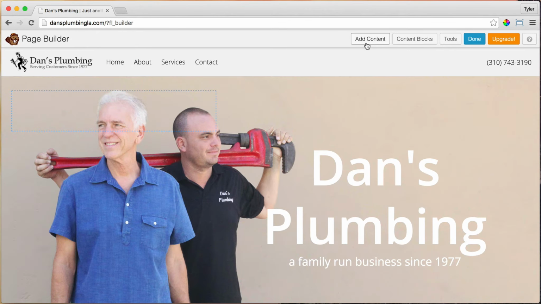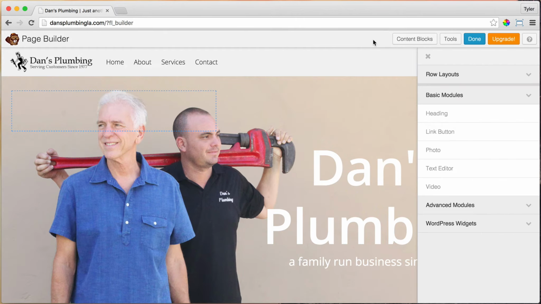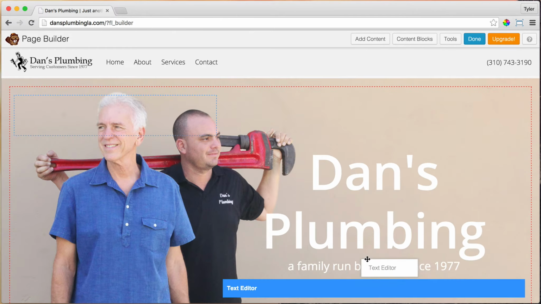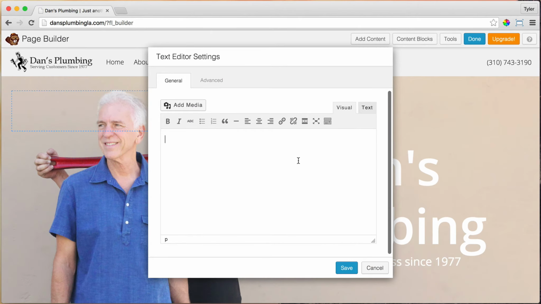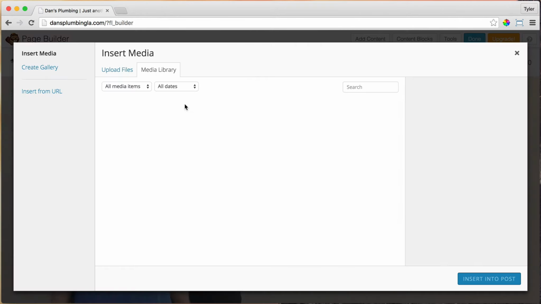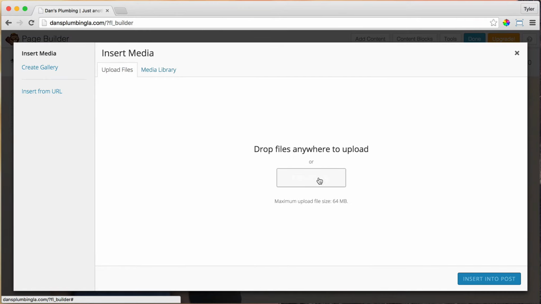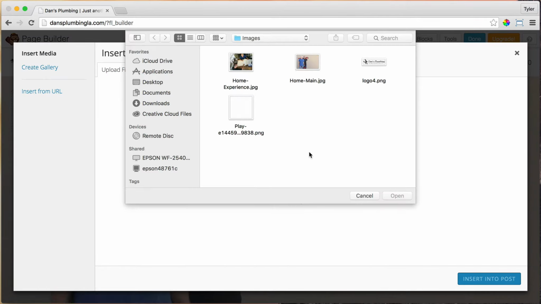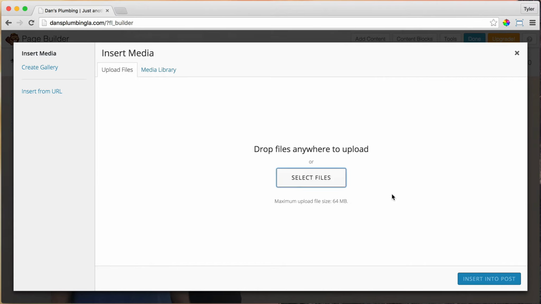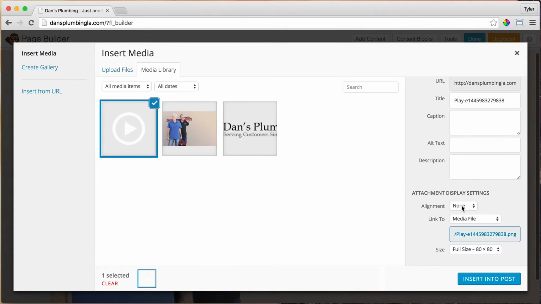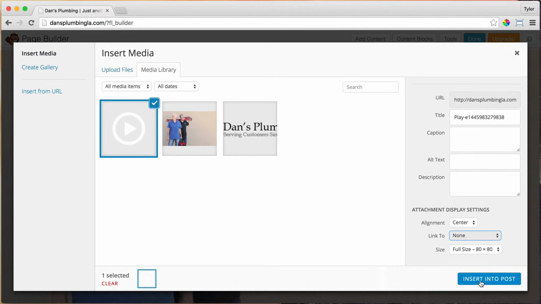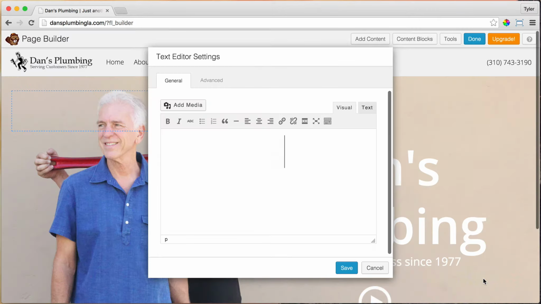And let's add some more content. So let's add content. And let's add a regular text editor. So just click, hold, and drag it right under the heading into this column. All right, once we do that, let's add media and let's add that file that we just downloaded to our desktop. So just select files. And the play button's right there, press open. And we're gonna have it alignment in the center and link to nothing for now, okay? And then just insert into post.